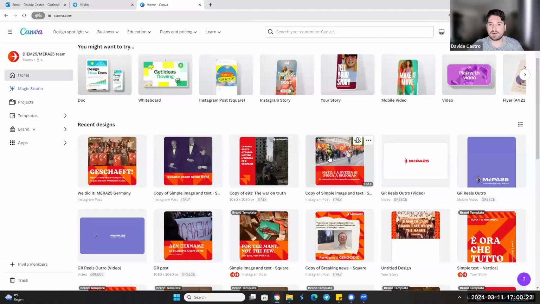What you will see here is that there's a number of designs that have been made using the templates that we've created. These designs have been created by the different teams who have been using the new templates so far. Meta Greece, Meta Germany, Meta Italy, and so on, and also our DiEM groups. And this is the first thing, like I said, that you're going to see when you land and you log in.